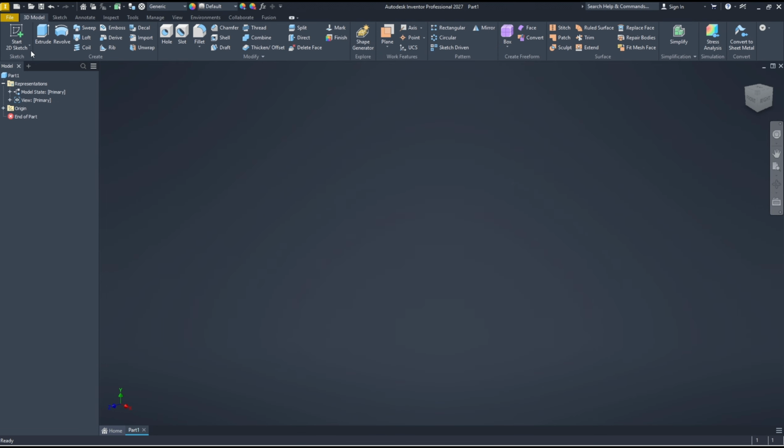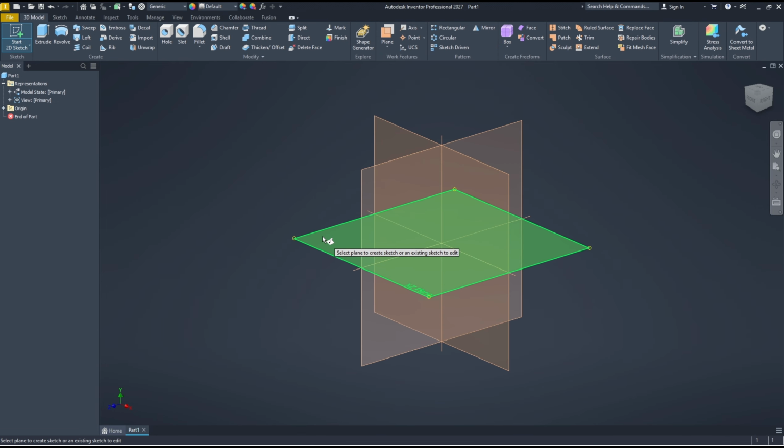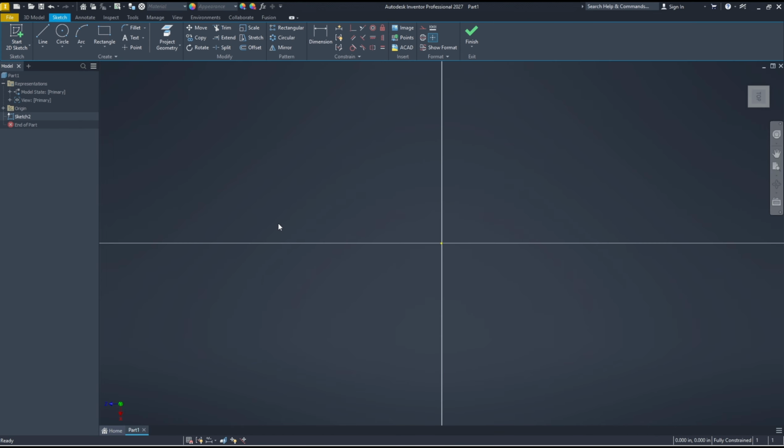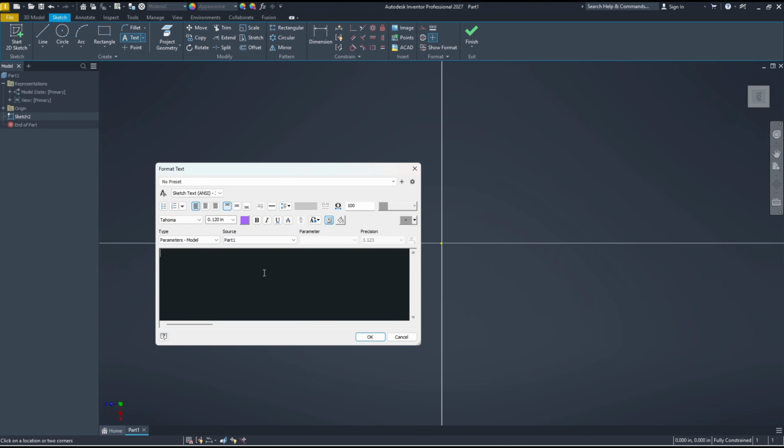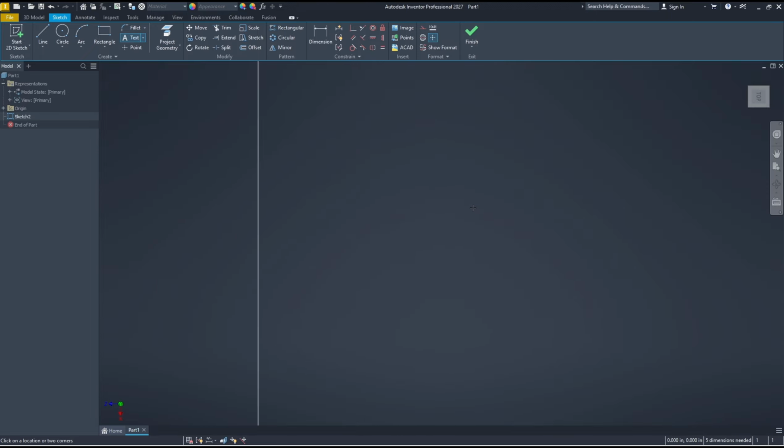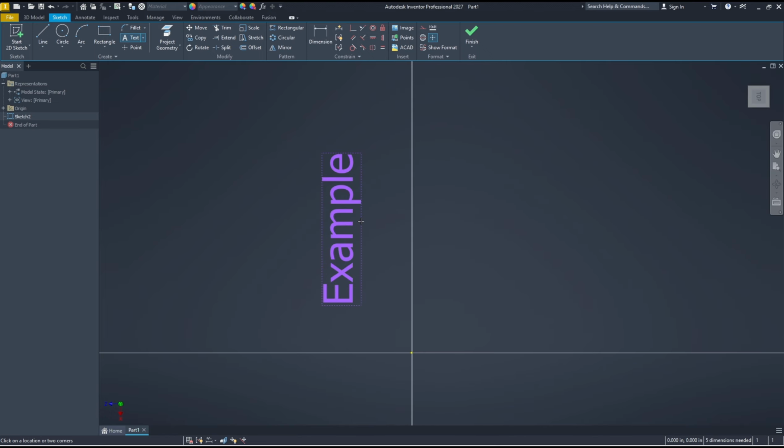So you can go to start to escape and I will choose the top line. To create text, you can use the text tool and I will click here for the text object. You can set the text name, I will set it to example. Click OK to apply. Now, if you want to rotate this text, we can use the rotate tools.